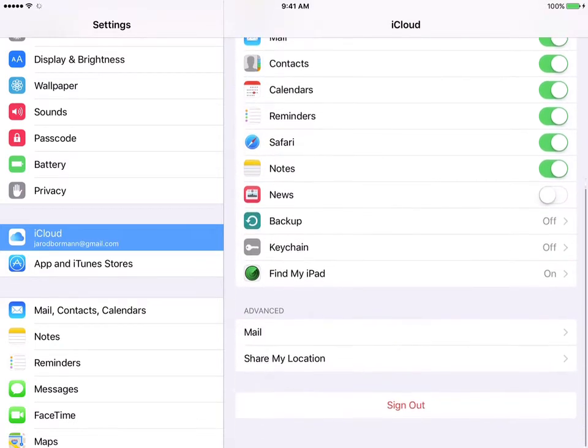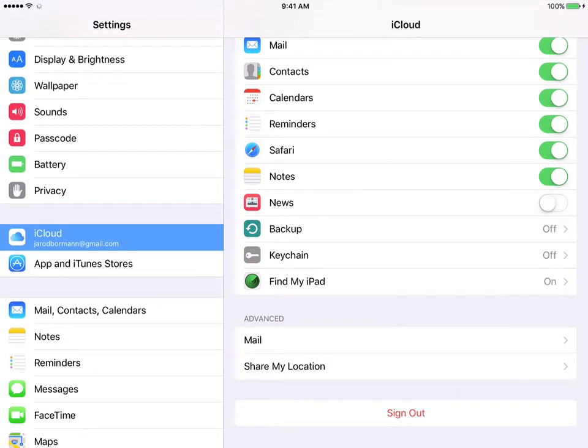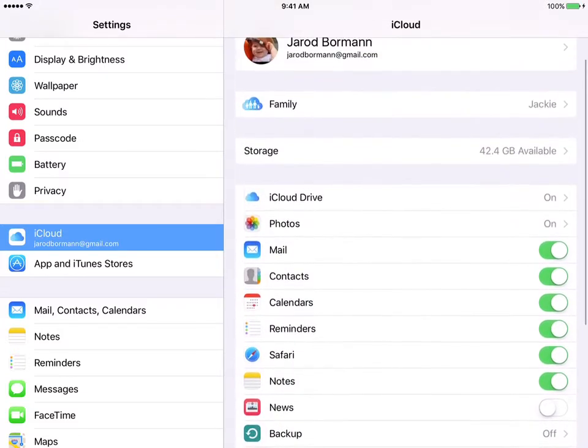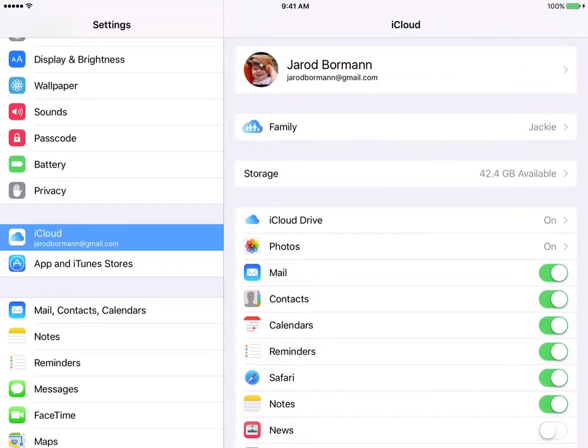Right now, you'll notice third from the bottom is backup. When I tap on that, I currently have that turned off. I don't want my backups being stored to my iCloud. In fact, if you go back, you'll notice that my iCloud storage at the very top is larger than 5 gigabytes because I pay $1 a month to get the 50 gigabytes account in order to store things like my keynotes and my pages and everything else.